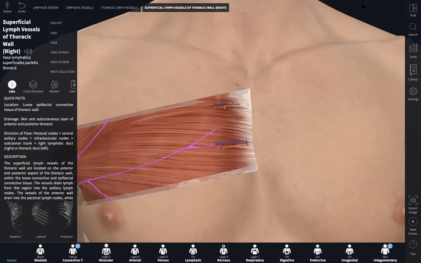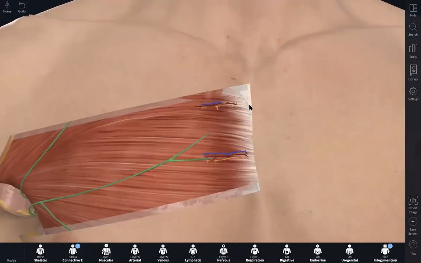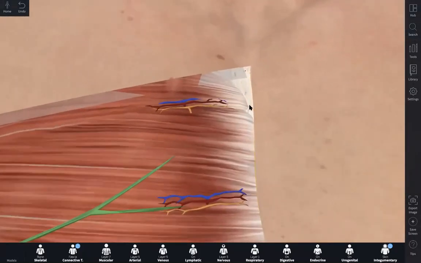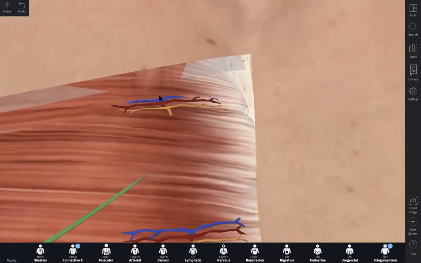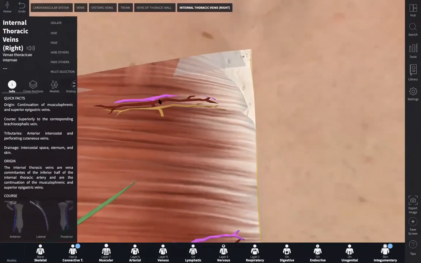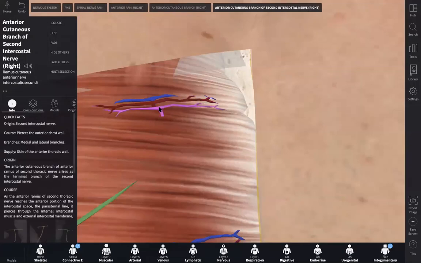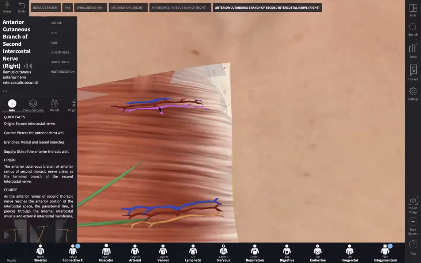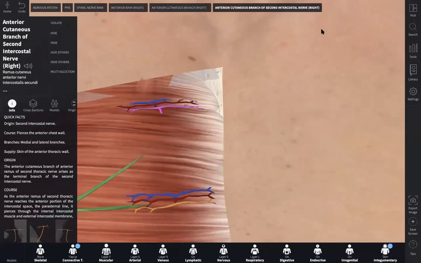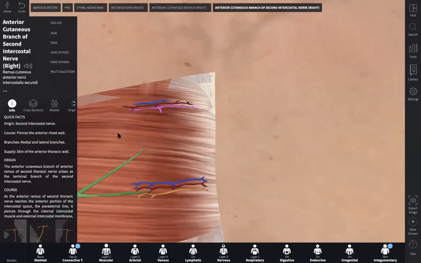Same way, if you want to see what these vessels are, I'm going closer to that one. Just see, I'm zooming in. You see here, this is the internal thoracic vein, the perforating branch of the artery, and there's an anterior cutaneous branch of the nerve. So this is the way you can see the different structures here.